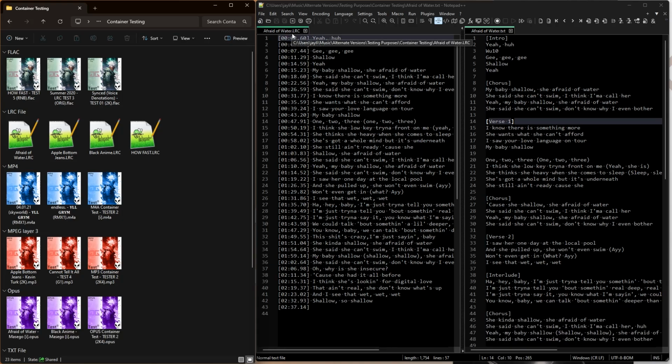These are usually ending in .lrc, so they're regular text files, but their extension is a little bit different, and that lets you know that we're going to be dealing with synced files, or synced lyrics rather, than just plain text like you see over here on the right.